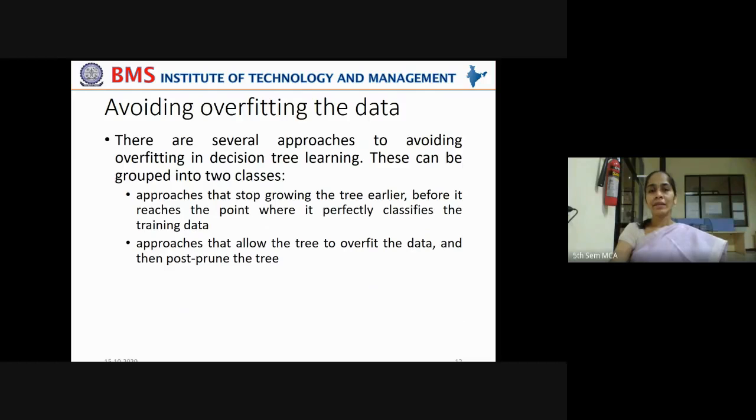Now, there are several approaches to avoiding overfitting in decision tree learning. These can be grouped into 2 classes. There are many ways to avoid overfitting, and you will come across all of them when you start fitting models to data sets. But let us have some preliminary, fundamental idea about it, so that you can start off if you are working with some data sets. What are those 2 approaches?